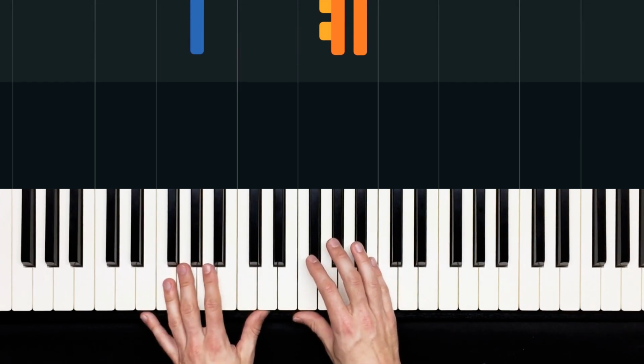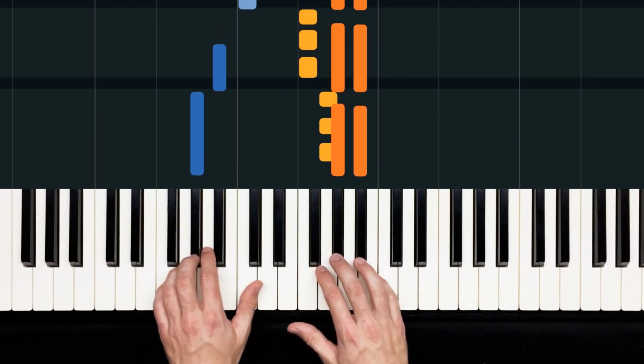So nice and slow. Here we go from the top. One, two, three.